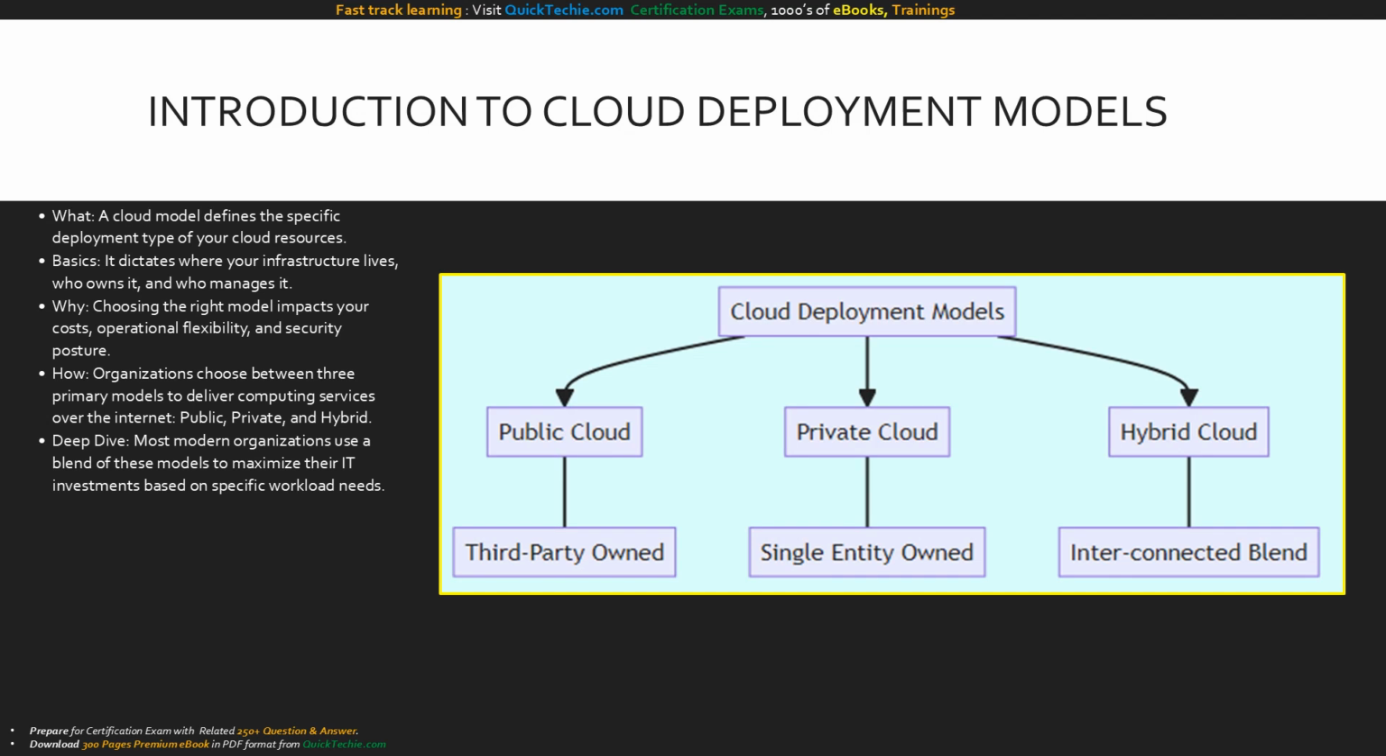Today, we are diving into the foundational structures of cloud computing, cloud deployment models. A cloud model simply defines the deployment type of your cloud resources. Think of it as deciding where your IT infrastructure lives and who is fundamentally responsible for managing it. We have three main models to explore today: public, private, and hybrid.